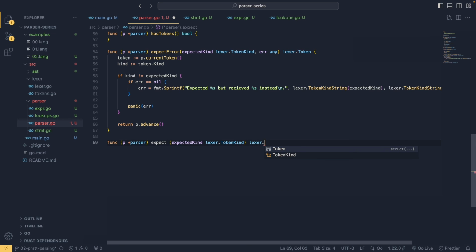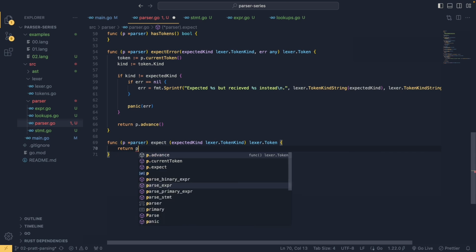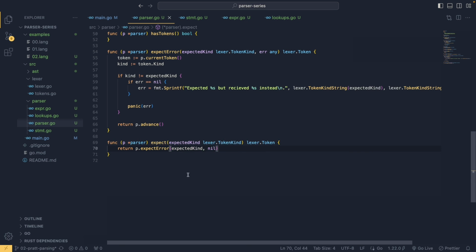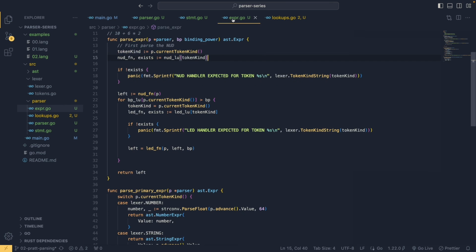And we're just going to do lexer.token. And all we're going to do is return p.expect error. We're going to pass in expected kinds nil, like so. So if we want to give a custom error at some point, we can call expect error. If we just want to generally say, hey, I expect a token, we can just say this. And that's what we're going to do.